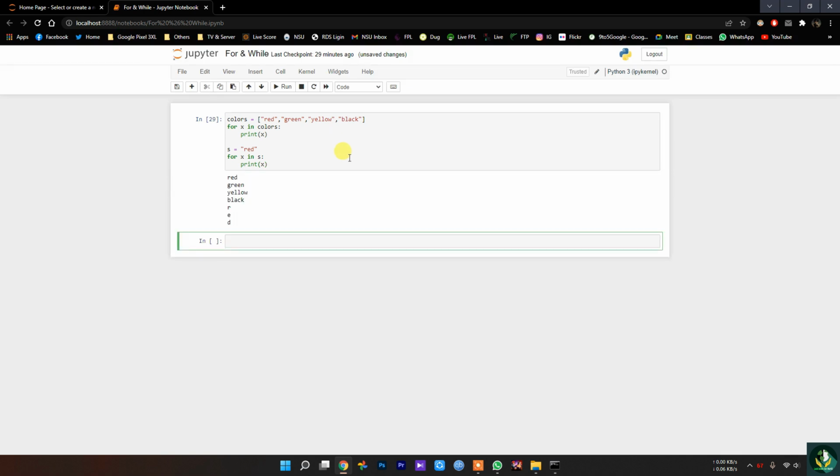Okay, as you can see, the output was red, green, yellow, black, and red. So the program operates as follows. We have assigned a variable X, which is going to be a placeholder for every item in our iterable object. So in this case, the variable X actually represents the element in that list. Then we print our variable X, and this process continues until all items are printed.